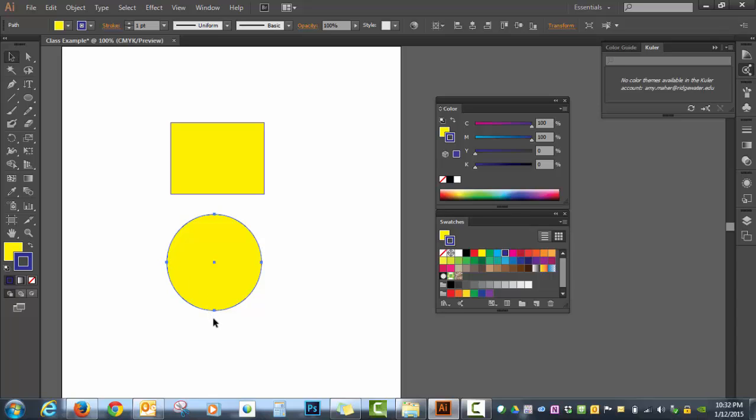Any vector object is made up of anchor points, and the line segments in between anchor points are called paths. So I have paths and I have anchor points, and that creates the vector world.